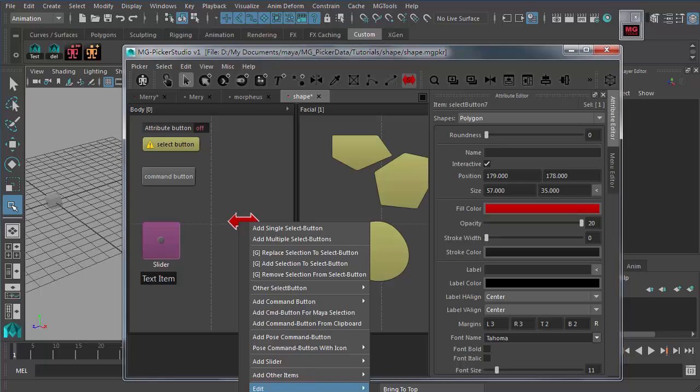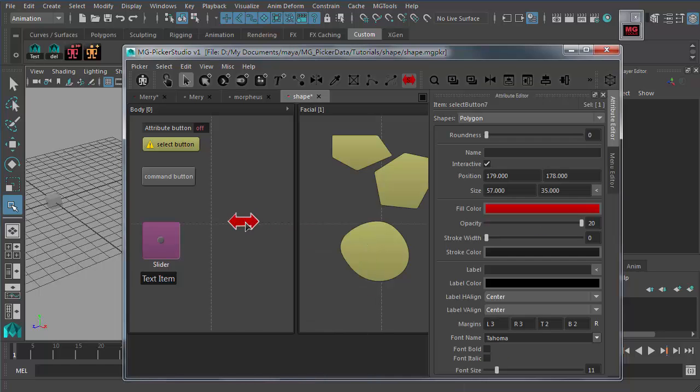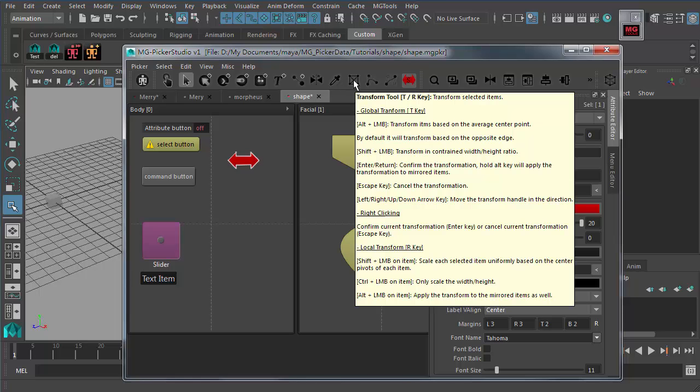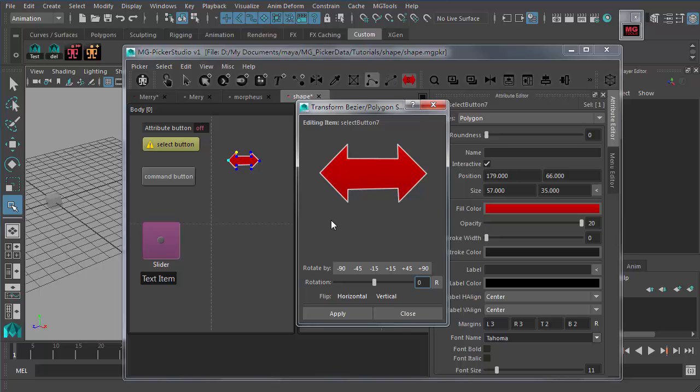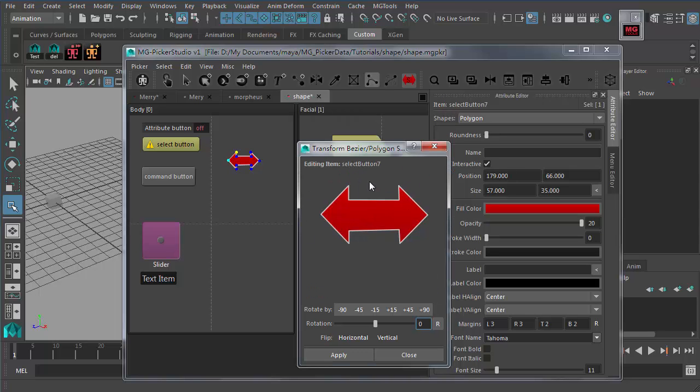Sorry, the menu is not visible, but the same menu can be accessed in the transform tool. You just right click and choose transform polygon or Bezier shapes. Also, if you switch to the polygon tool and right click, you also have access to the transform polygon shape, and we just click it to open our transform dialog.